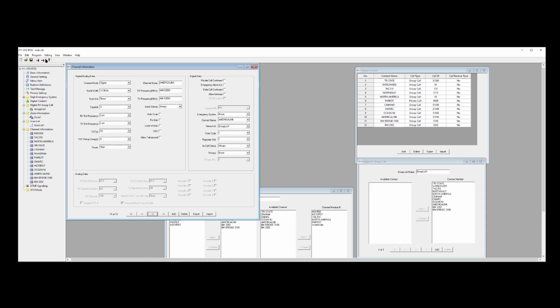After you're done with that, you hit this, write data to radio. I already did it, so you hit OK. Wait till it finishes. It takes maybe 30 to 40 seconds tops. It'll write to the radio. Then what I usually do is turn off the radio, unplug it, and then turn the radio back on.